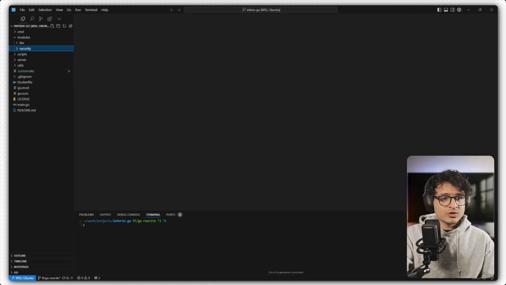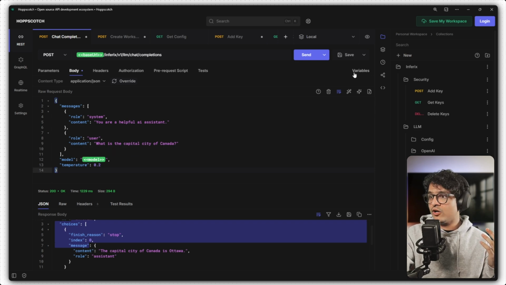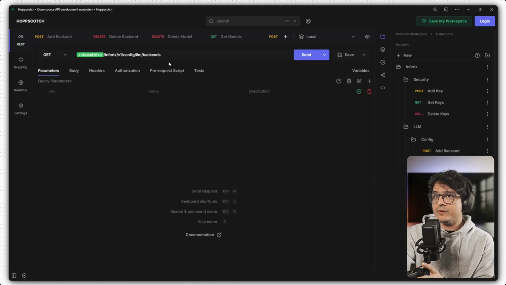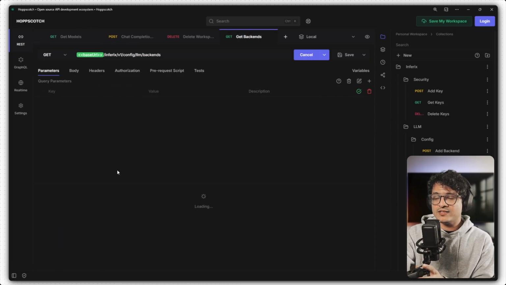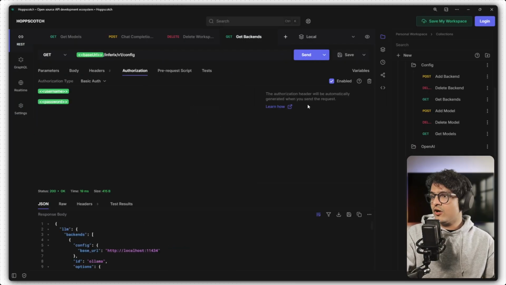So the first thing is, let's go back to Hoppscotch. How do you configure this service? For example, I have been configuring these models and things like that, right? So there are config APIs. So there are APIs to, for example, get all the backends. And let's just run the server. Okay. So there are config APIs.